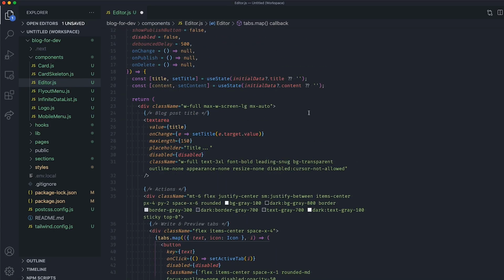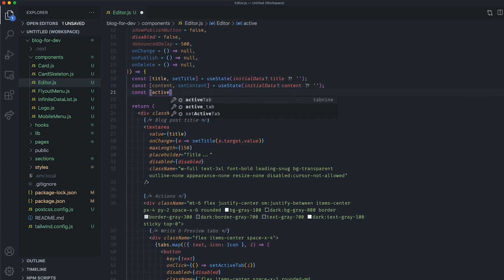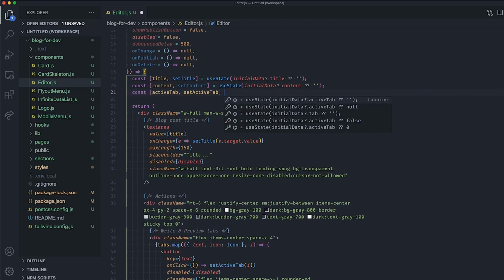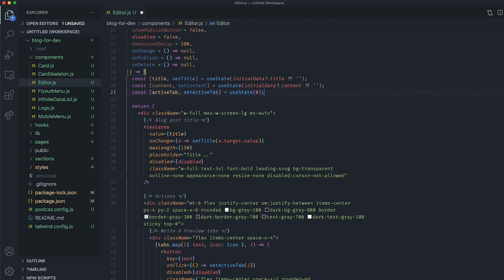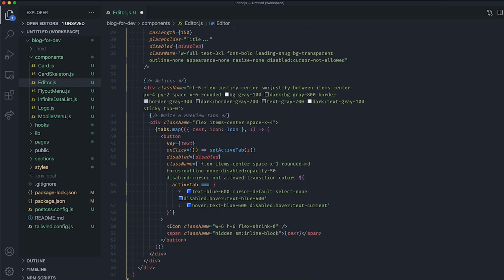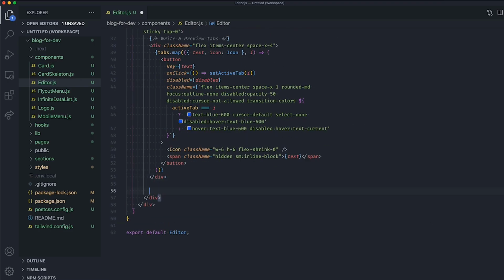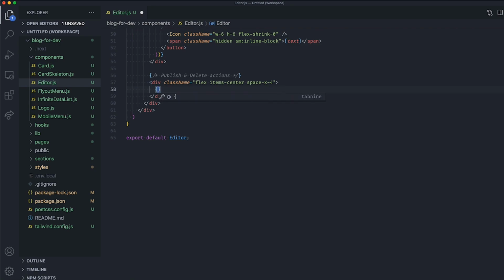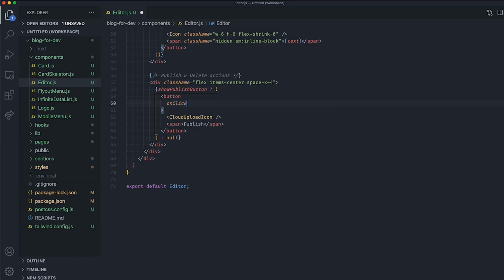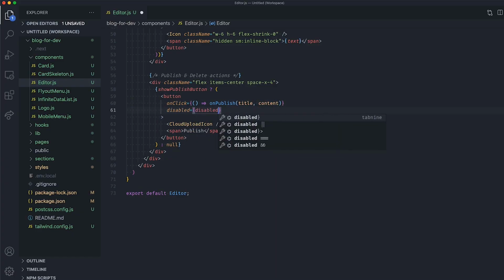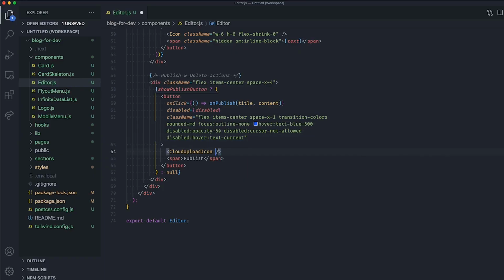Now go back up and create the state variable for keeping track of the active tab. Initialize it with 0. Next, let's add the publish and delete actions after our tabs. Check that the show publish button prop is true to render the button to publish the blog post. Implement the onClick event by calling the onPublish prop with the title and content values. Then set the button as disabled if specified by the prop from the editor component and style it as before.